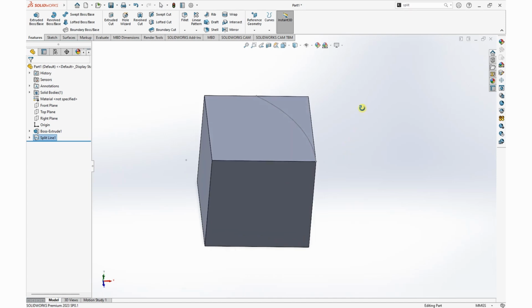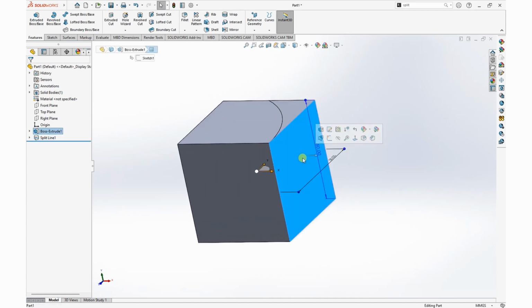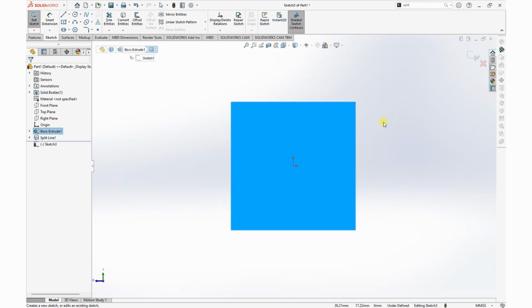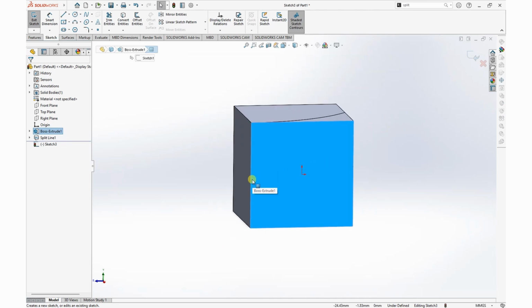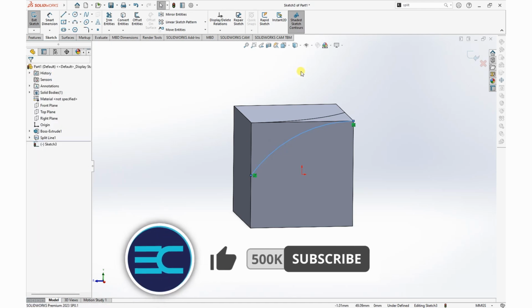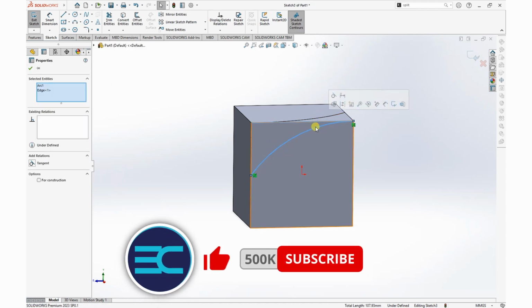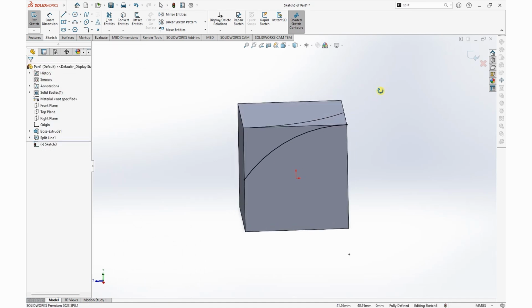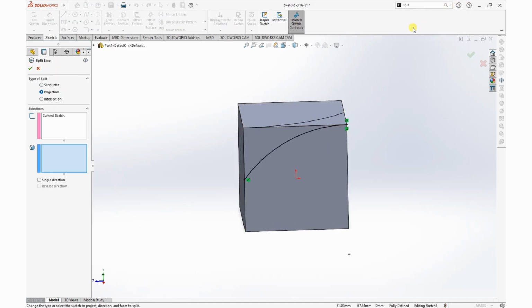Do the same for this other side of this cube. Select the 3-point arc. Then you can add the tangency relation to that line there, like that. Then now we can split this face using the split line.